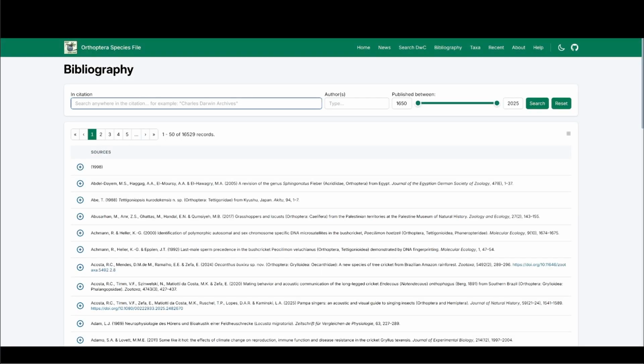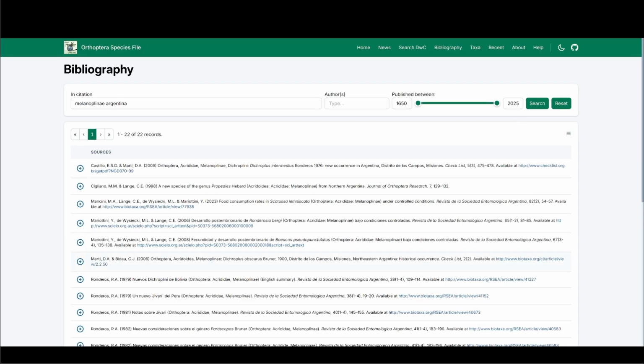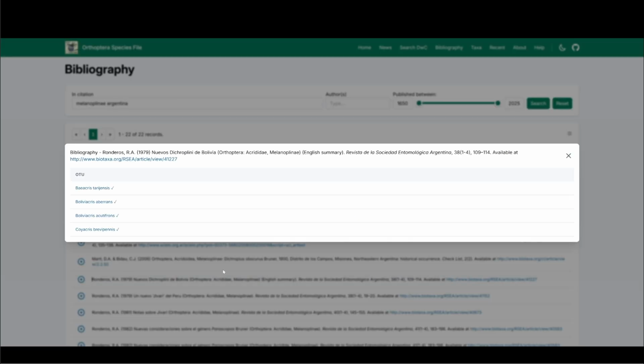We also added a bibliography search. You can filter references by author, by any text in the citation, or by publication date. Each reference in the results can be expanded to show a list of OTU associated with that reference.